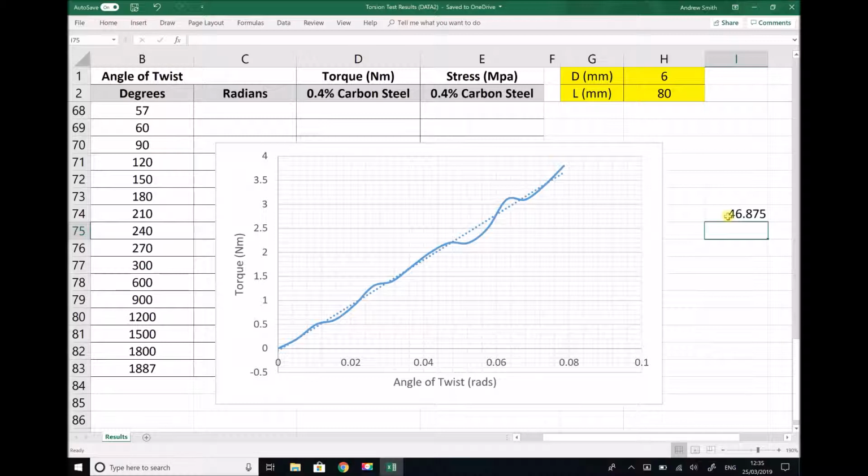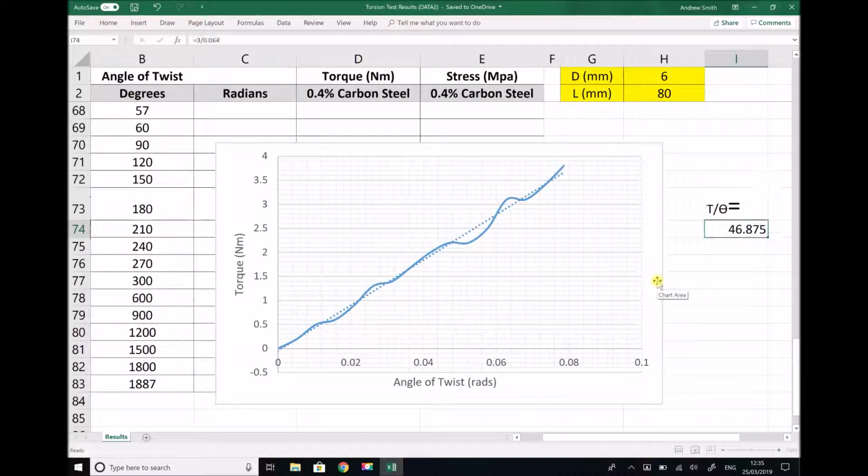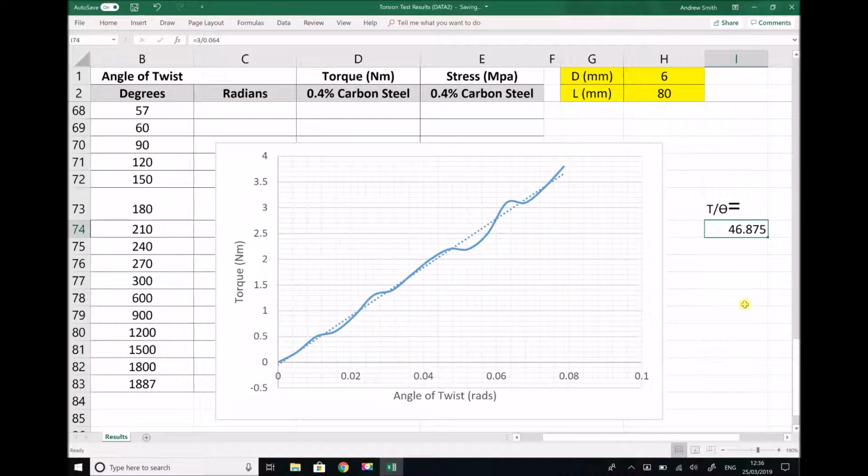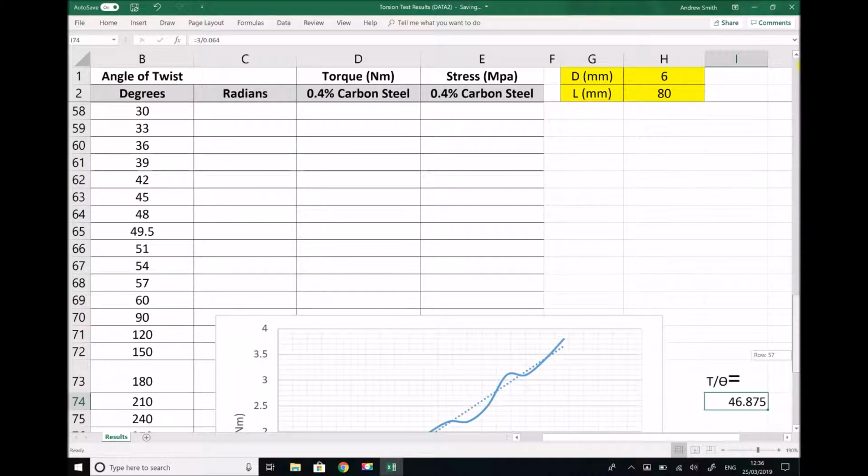Let's make a note of that value and see how we can use that to determine the modulus of rigidity of our material. Just note that the graph we have here is torque against angle of twist. Therefore our gradient, change in y over change in x, is the same as T over theta. So we have T over theta equals 46.875. Okay, so let's go to the top.